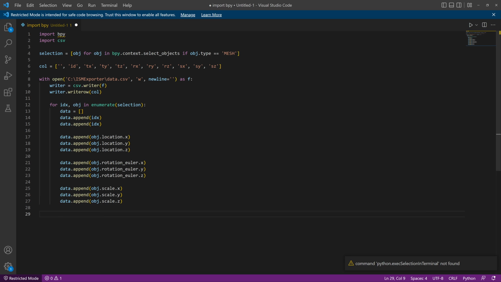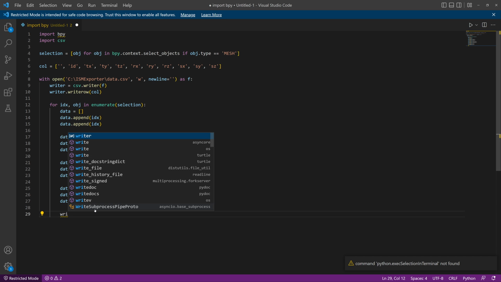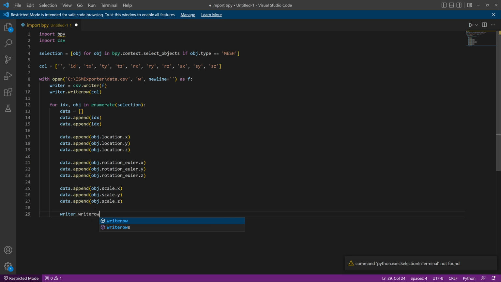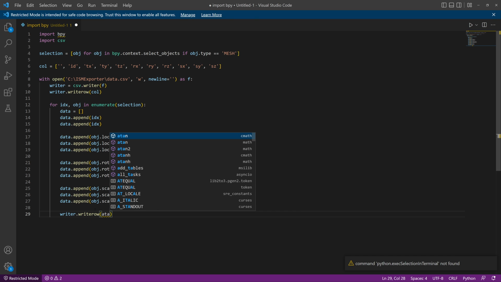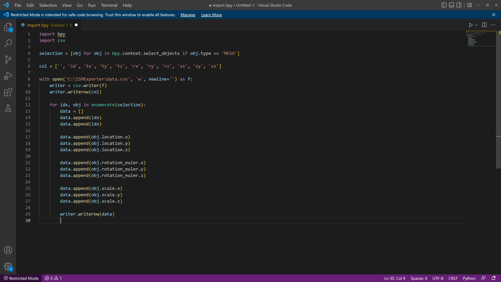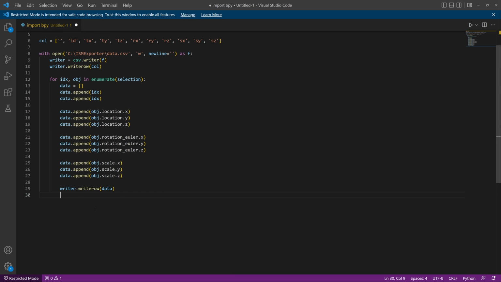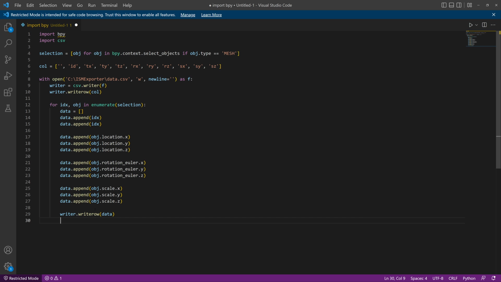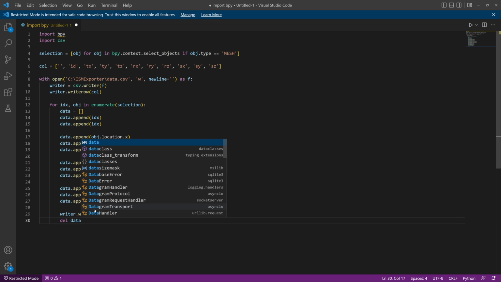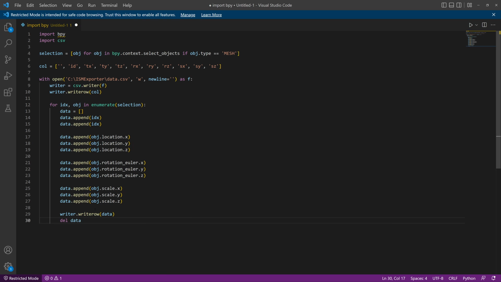And then we'll have to write out all that data, because right now we're just appending all this data to this variable. We haven't actually written it out. So now I have to write out that row of all that data. So we're going to do writer, write row data. And it's going to write out all that data. And once you write out that row, if we go to the next row or use the script again, we don't want information left behind, so we're just going to delete our data after we write it out. And that's pretty much it. That gives us our code for exporting our locations for our instanced static meshes from Blender.